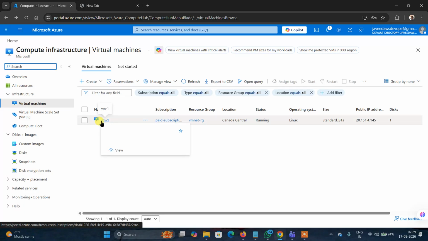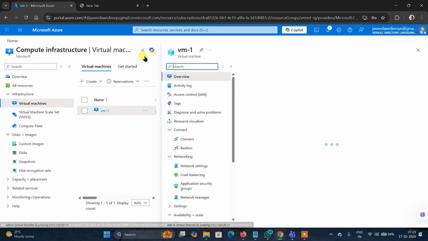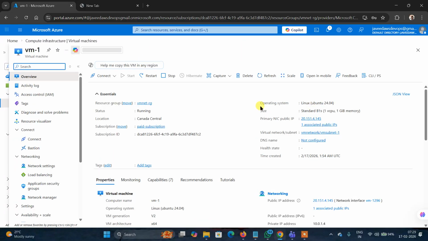When you want to connect, just go to the virtual machine. How will you connect here? Click on Connect. There are two options: one is Connect, and the other is Connect via Bastion. We're going to discuss this Bastion. This is a normal connect, because our virtual machine has a public IP address. When you connect, it will directly connect to the public IP address.